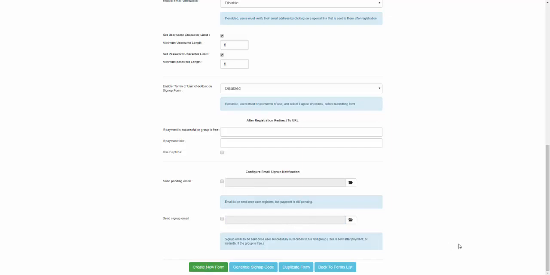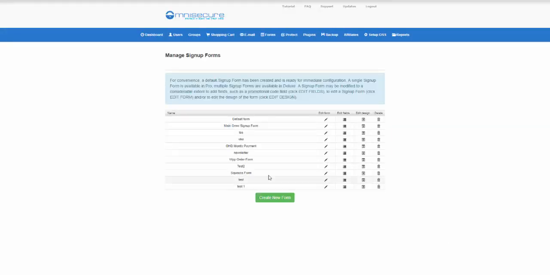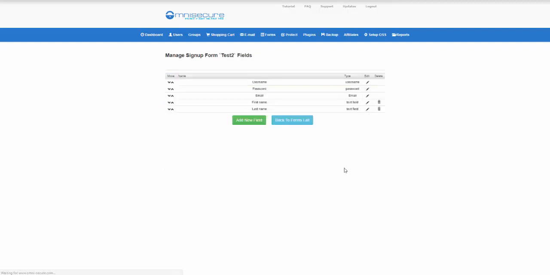So let's just hit create new form here. So here's the form that we just created right here, test 2, and you'll notice there are a few options on the side. Edit design would be the template itself, like I showed you earlier. You can actually edit the template so it looks like your website, so you can make it look as professional as you want. And then over here you can see edit fields, and then edit form, which is the settings of the form itself. So for now we're going to look at edit fields.